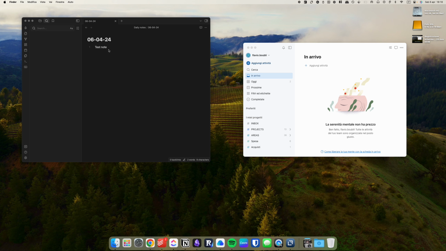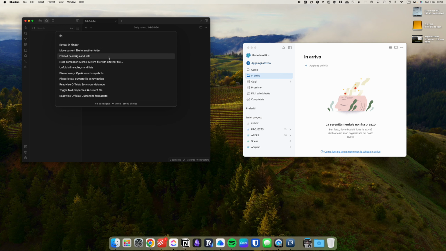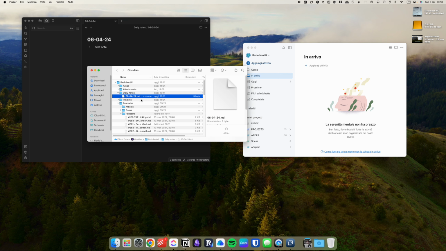Here's how you do it. Let's say that you have a node that you want to share. You can open the palette and then reveal in Finder, because this way we're going to see where our node is physically located in our computer, because just as a reminder, Obsidian works locally, so all your files are locally stored on your computer.